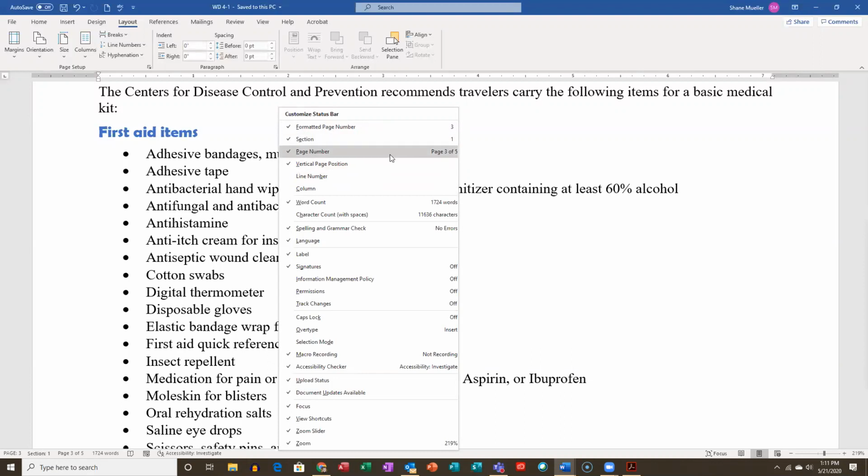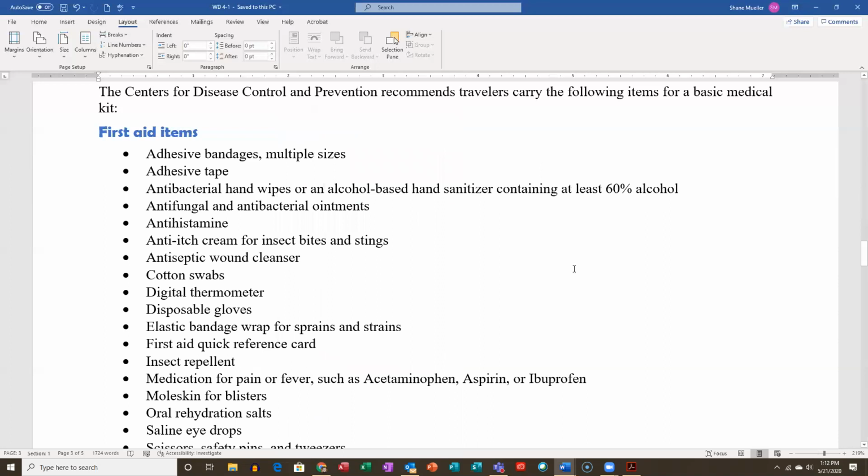And then also when we're looking to see where we are on our page, it's going to be helpful as well. The section number is just going to help us, because once we start putting columns in here and we create section breaks, it's going to be helpful to know which section we're in. So I'm just going to make sure I've got all of these top 4 active, and then you can just click away from it.